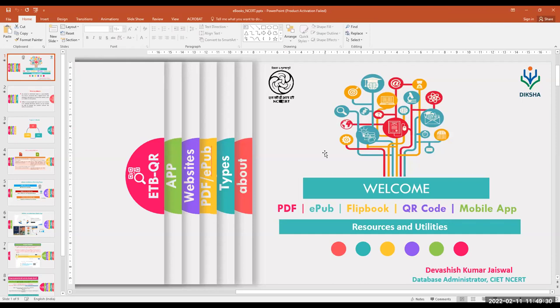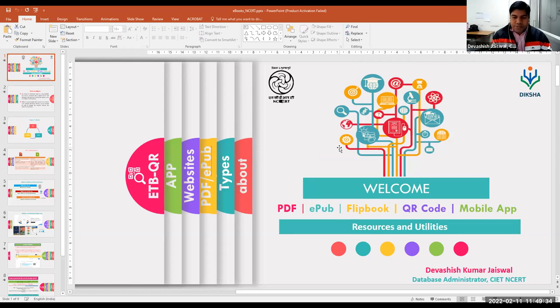Today we will discuss and learn about PDFs. What is PDF and why we are using PDF, EPUB, what is EPUB and why we are using EPUB, and flipbook, which format flipbook is, and where flipbook format books and textbooks are available on the different platforms. Also what is a QR code, how to generate a QR code through Google Sheets and open source API, and in which mobile app and which format ebooks are available.